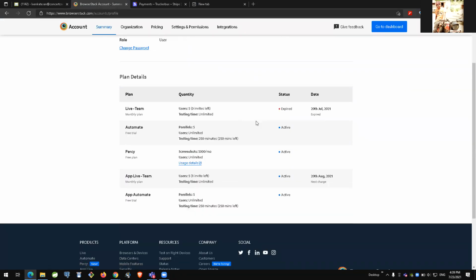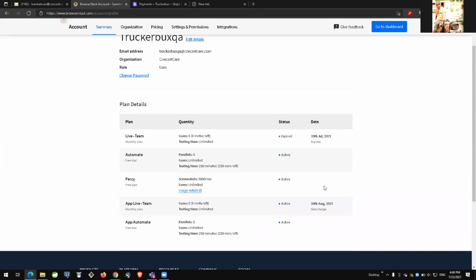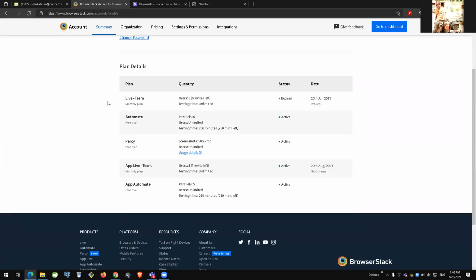Here you can see the statuses that are active. Out of 5 plans, we have 4 active plans: 3 trial plans and 1 premium plan. That is App Live, where we can simulate the application in the emulator. That is a monthly plan we are currently using. We have a total of 5 plan types: Live Team, Automate, Percy, App Live, and App Automate.